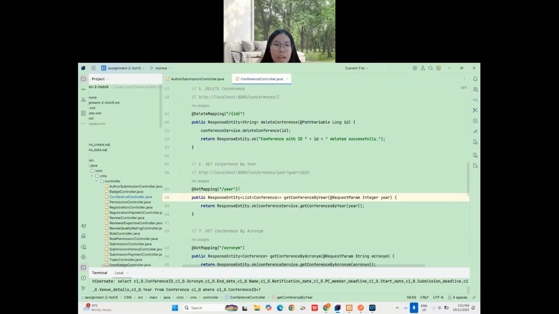And how we use it is like /year and then a question mark. This is important in the request param: the query parameter and the year that we want to search.